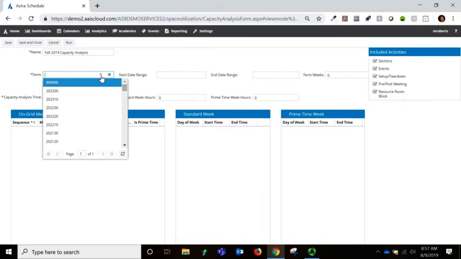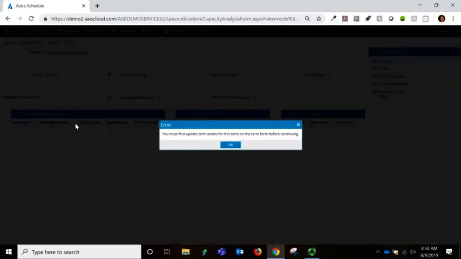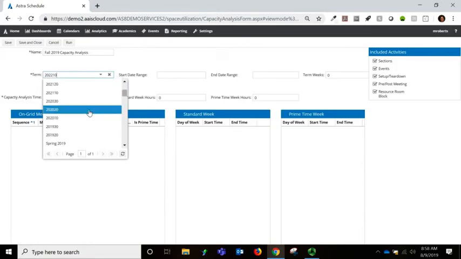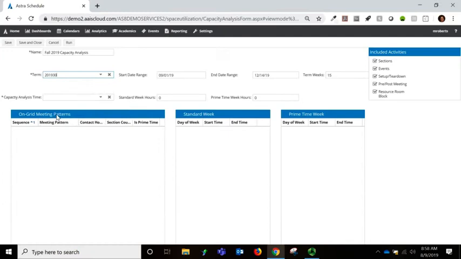Now, if you forget to run Calculate Dates, it's going to tell you here, because if I select a term that I haven't run it on, you can see it's going to give me an error. But if I select 2019-30, the term that I did run Calculate Dates on, it fills out that start and end date range and the term weeks. You can see I can't click into those. Those have to come from this drop down.